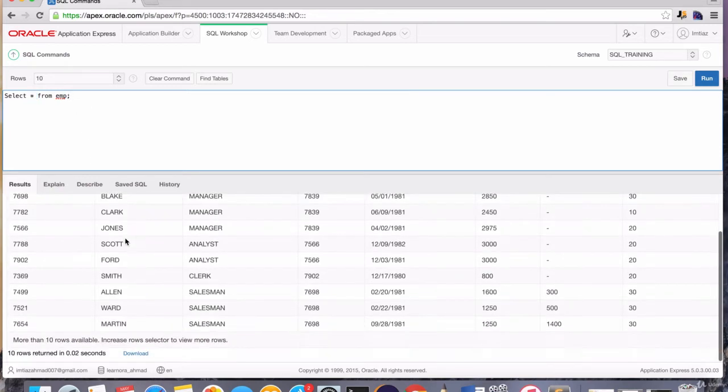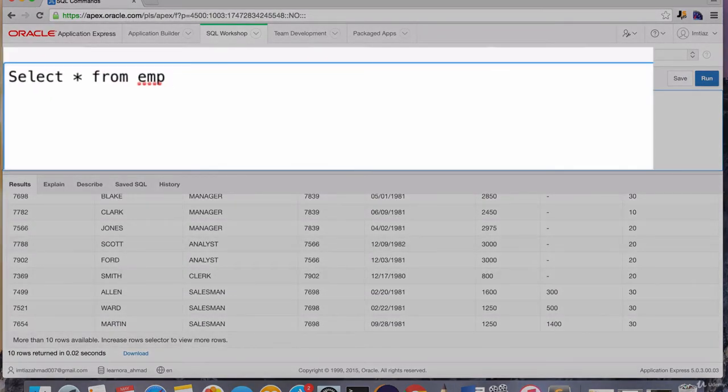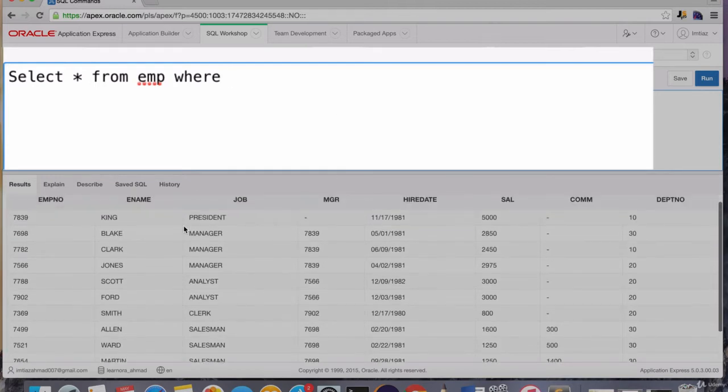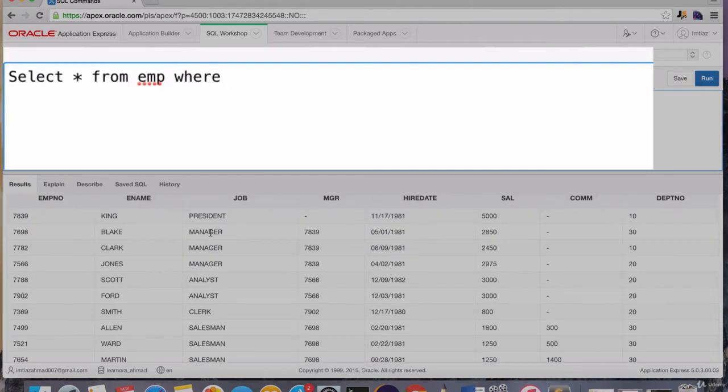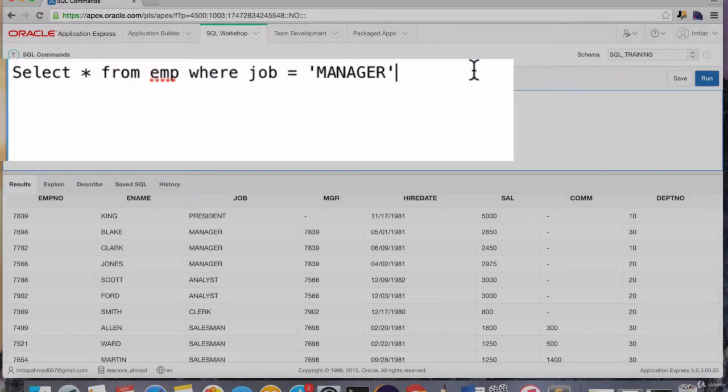Now I can further filter this by adding the where clause or where keyword to this query. And the way we could do that is I could do where, and let's say I only want to see those records where the person needs to be a manager. Okay, so I could do where job is equal to manager, like that.